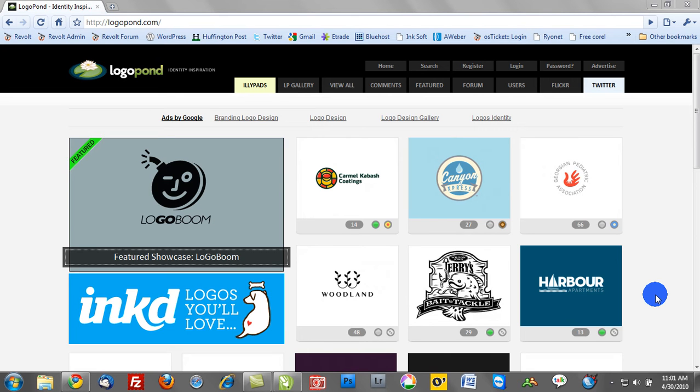In this tutorial, we're going to talk about using LogoPond, which is an excellent resource. As you can see, the LogoPond logo is followed by their tagline, Identity Inspiration. So LogoPond is basically a forum, a community of graphic designers who showcase prototype designs, completed designs, and projects. You know, they solicit feedback, they sell logos. It's just a really nice community. You can keyword search through this community.